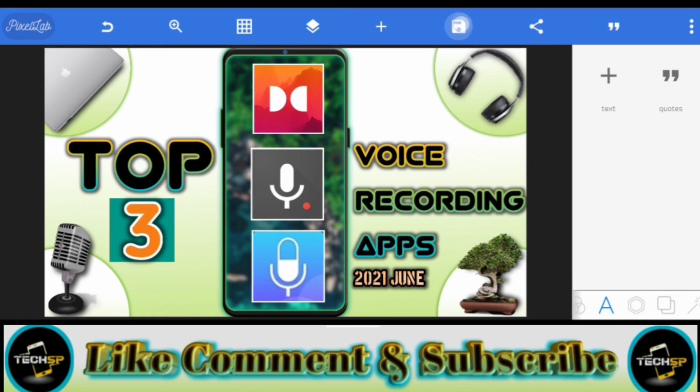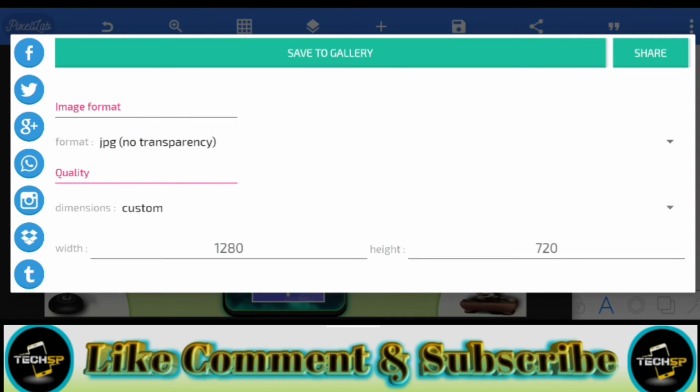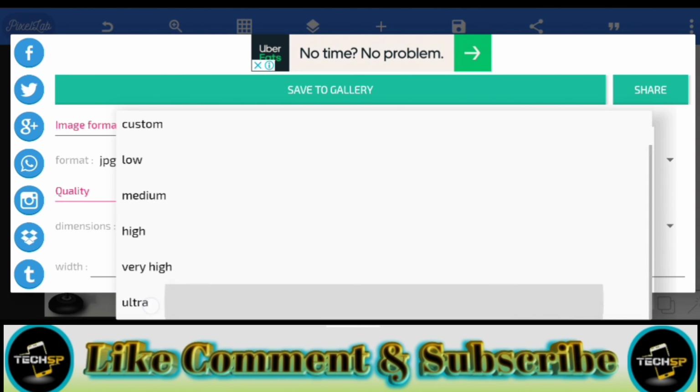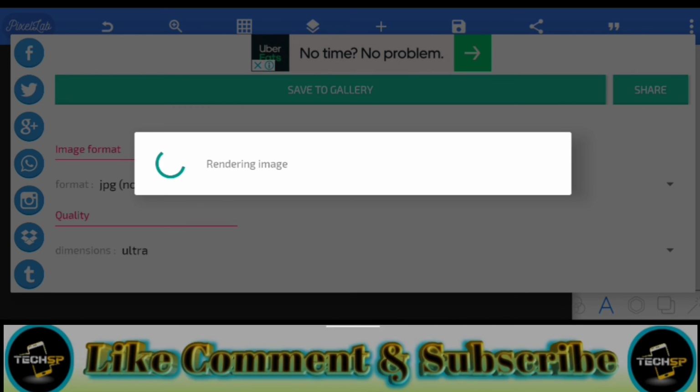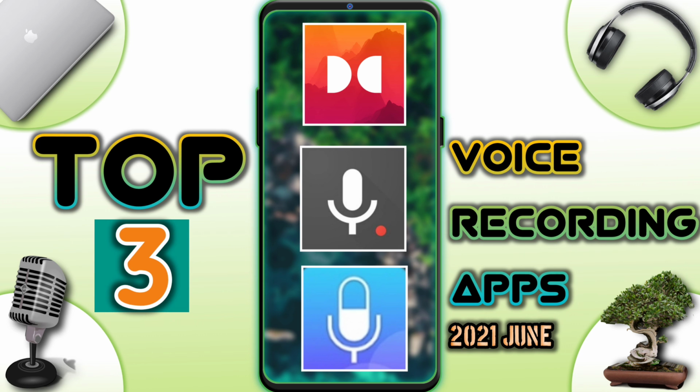Also when saving as an image, you can change the format of the file if you want. Also you can change the quality of your image. I choose ultra quality.